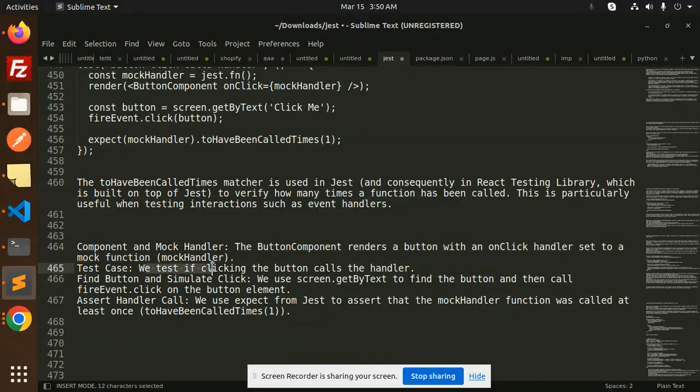We test if clicking the button calls the handler, right? We use screen.getByText to find the button and then call fireEvent.click on the button element. That means the user interacts and clicks on the button. After that, we use expect from Jest to assert that the mock handler function was called at least once. So this is the explanation of that code.